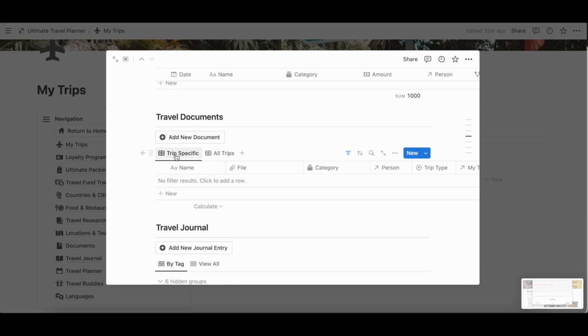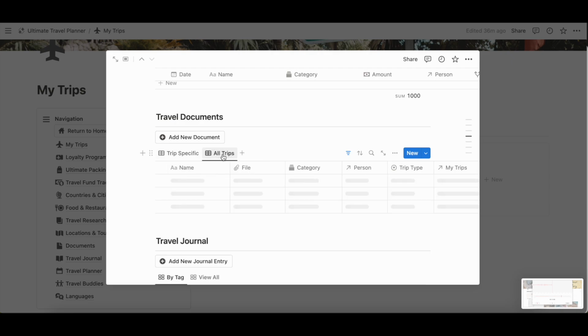Down here you'll have your travel documents. Same thing, you can add a new document directly from your trip. You'll see trip specific. So this is currently empty because we don't have any trip specific items for this trip. And then you can go to view all. And then this is where you can see all of the kinds of documents that you would need for every kind of trip, like your passport and your medication list.